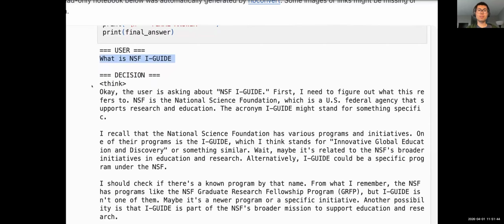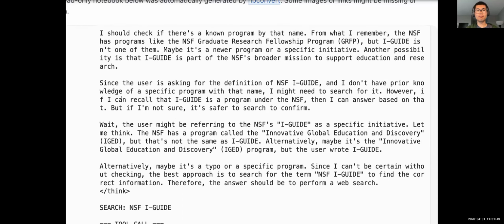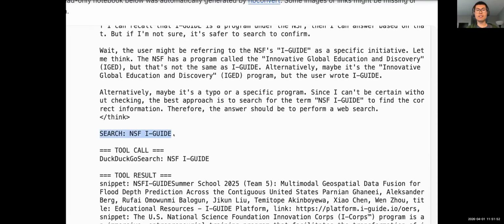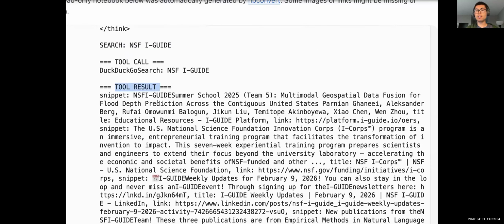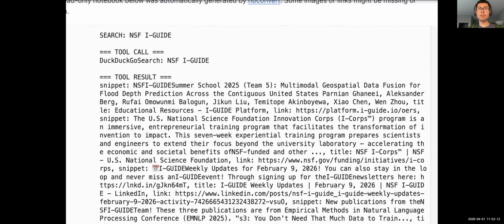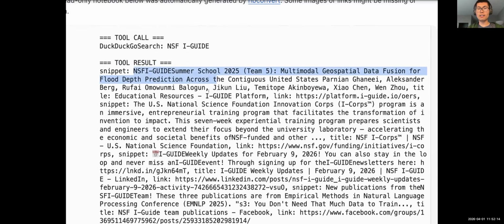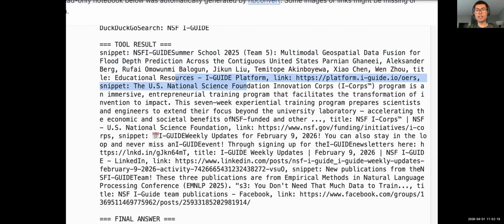The small LM basically tries to do the same thing. Okay, I don't know what NSF iGuide is, but this time it actually decided to call the search method, and it went ahead to search NSF iGuide through DuckDuckGo. And here DuckDuckGo returned several web pages. I'm sorry, it's not well organized, but you can probably see that there are several different results about our summer school posting, the iGuide platform, some NSF information, and our weekly updates.